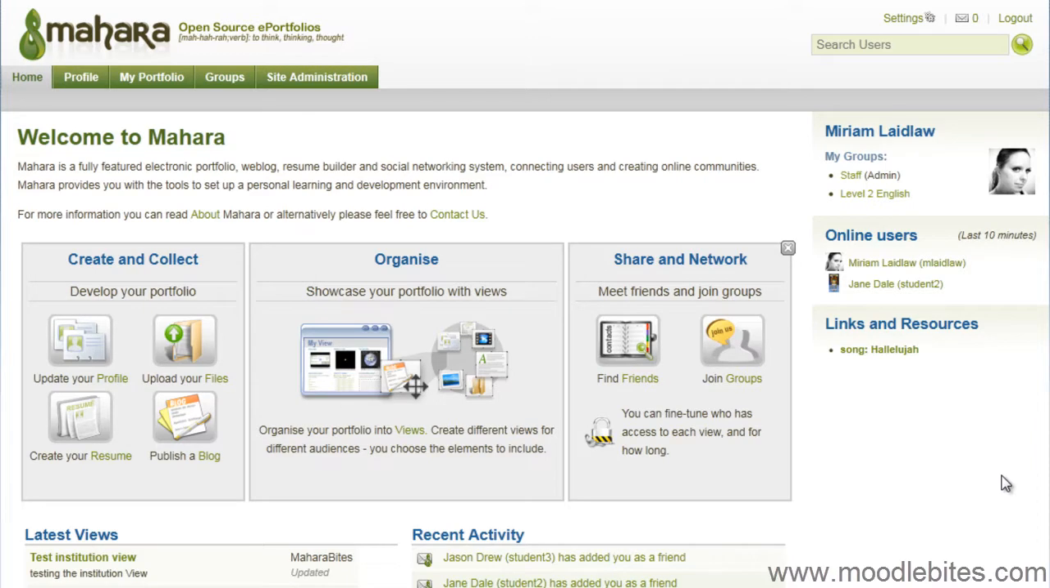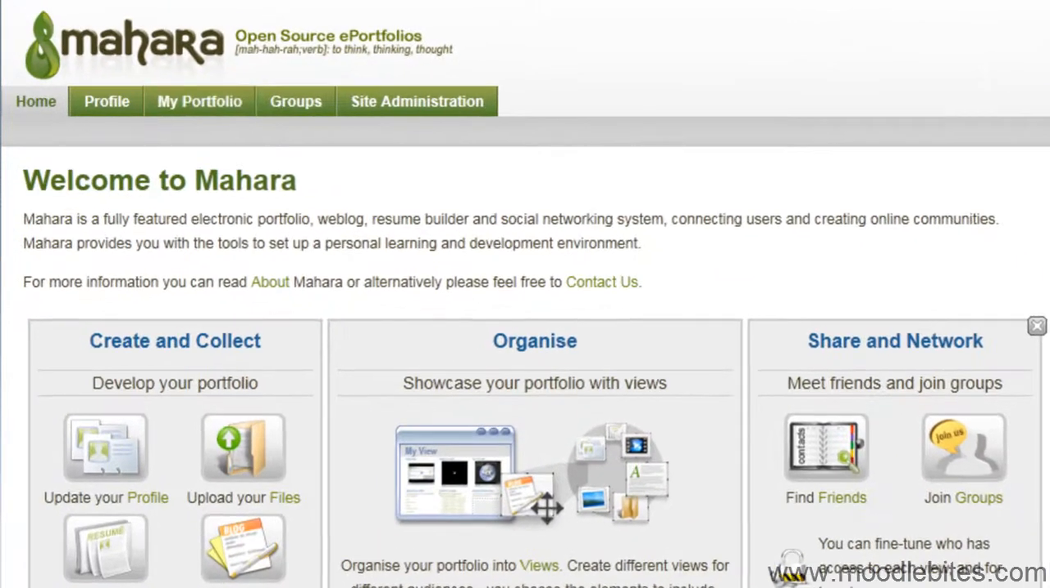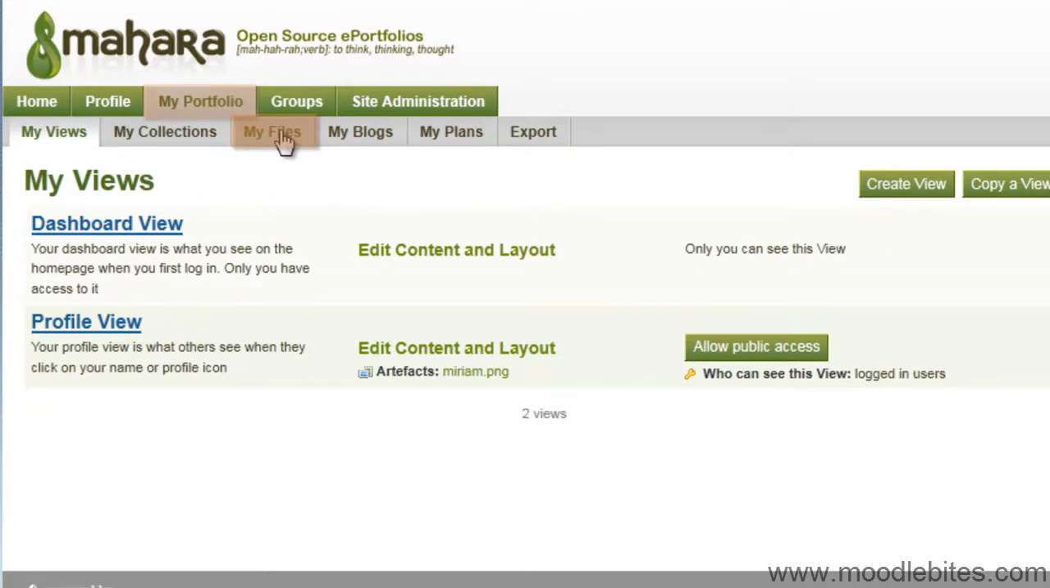Adding files and folders to Mahara is relatively easy, and there are two ways you can go about this. Simply go to a files area that you have access to. Practicing in the My Files area is best, because then they are only available to you. To get there, go to My Portfolio, and then My Files.